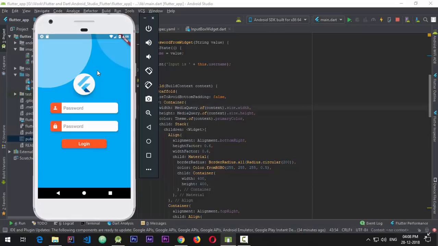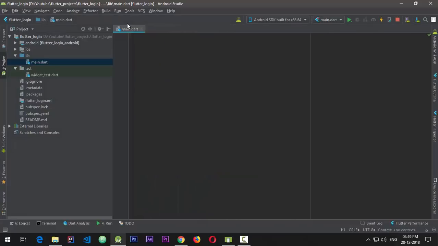So let's get started. Okay, so now we are in the blank Android Studio project that gives you a main.dart file where you can write all the code in the library folder. This is the basic structure of a Flutter app that is created using Android Studio. In the main.dart file, I'll be writing the code for the application.